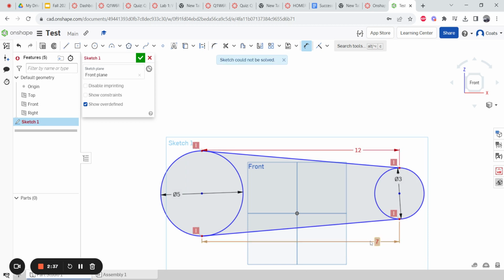Okay? There's no way that that line can be 7 and that can be 12 at the same time, based on the fact that this is 5 and this is 3, and then this had to be 12. If I got rid of that 12, the 7 would be okay. But that is something you have to take into account when you're putting your dimensions on there. Okay? So there's your dimension video.